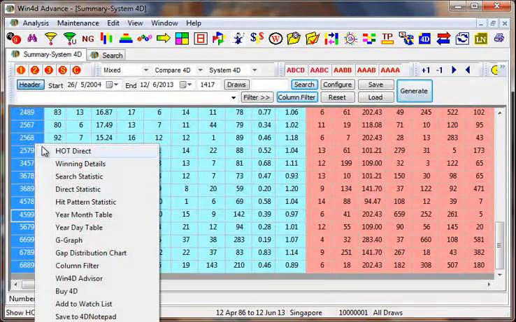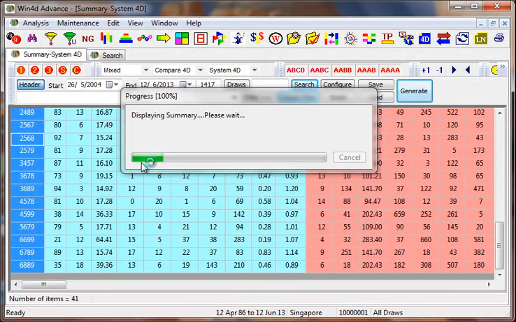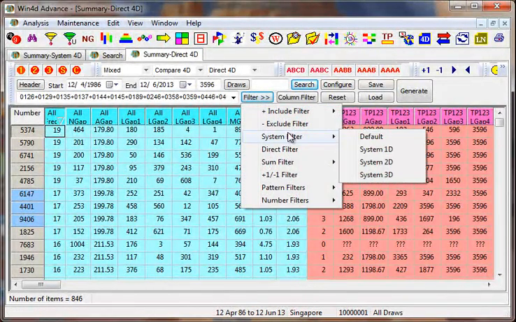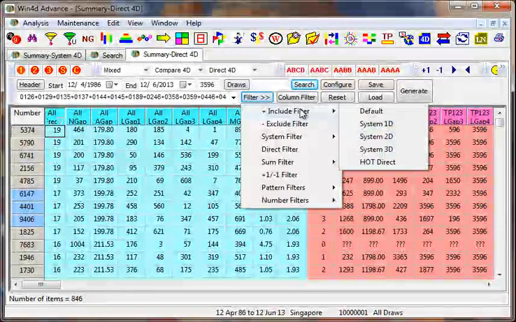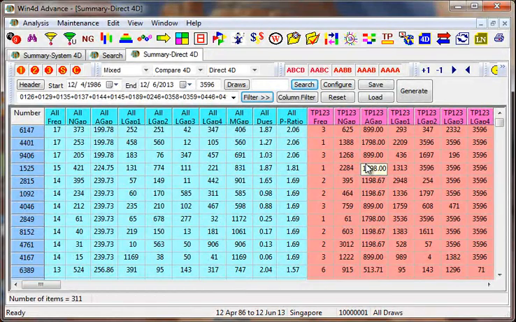Alright, I'll go into direct 4D. Okay, 846. So from here I will go into this thing called the include filter. I'll look only for hot direct. It will cut down from 846 to 311. So it cut down tremendously. You can see for yourself, it cut down.